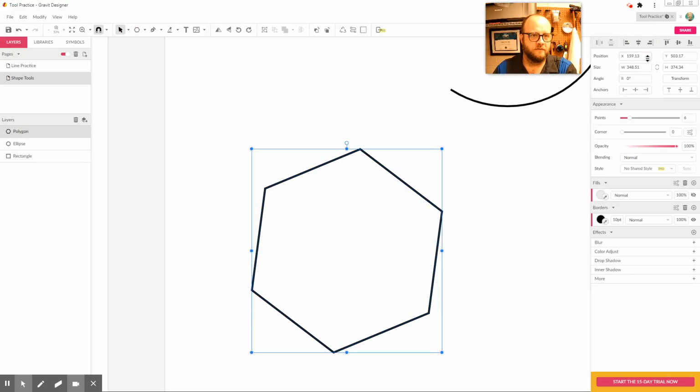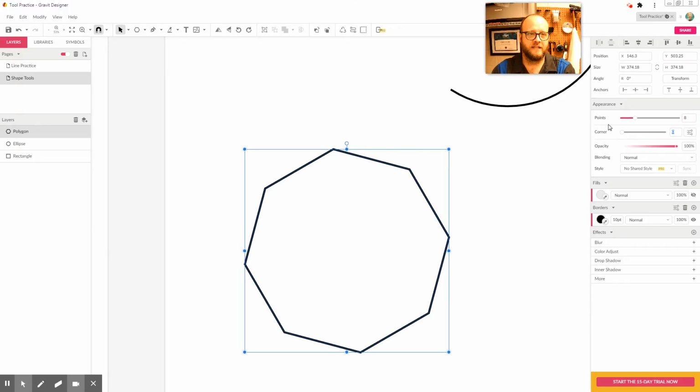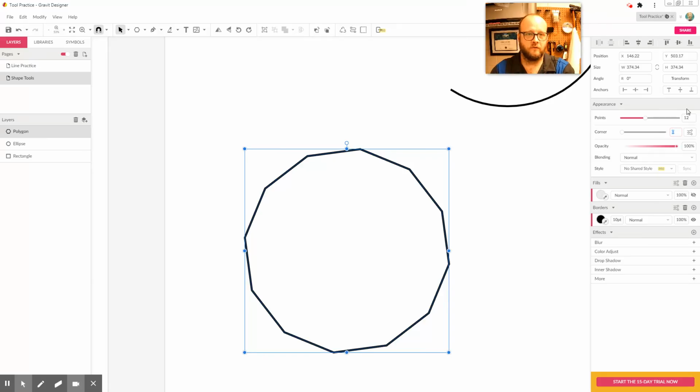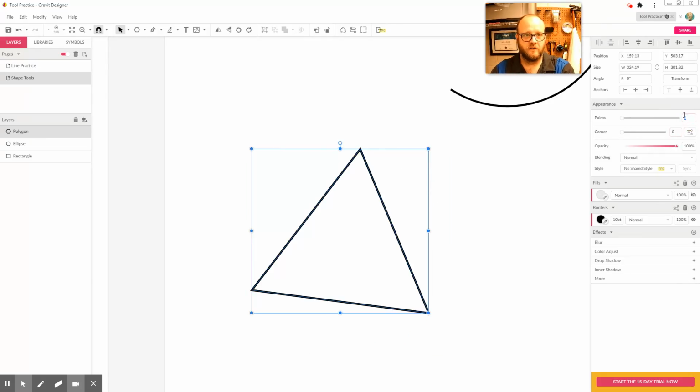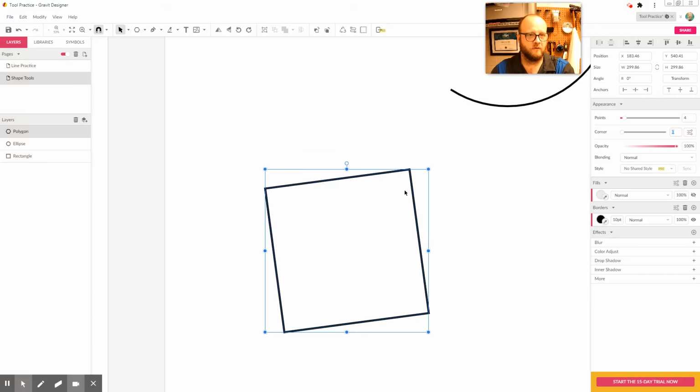Now, come over here. I've got all my same positional options, but now under appearance, this is where we can really modify it. Where the ellipse had the ability to change it from a solid circle into a sort of a Pac-Man shape, a pie shape, or an arc, with this, we actually get to change the number of points. So from 6, maybe I need an octagon, change it to 8. Now it's got 8 sides. Well, maybe I need 12, or maybe I just need, say, 3. Well, hey, there's my triangle. Also, 4, well, there's a square or a rectangle.